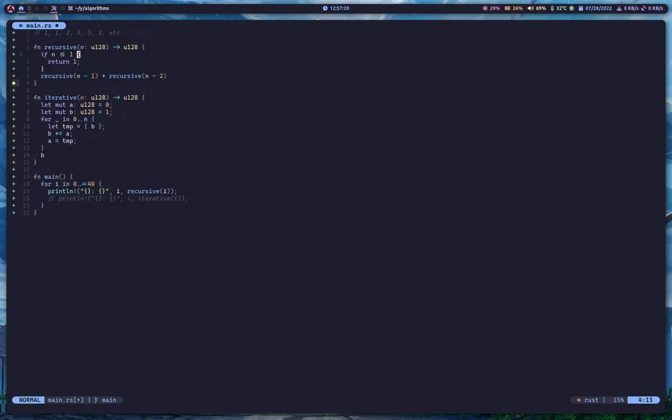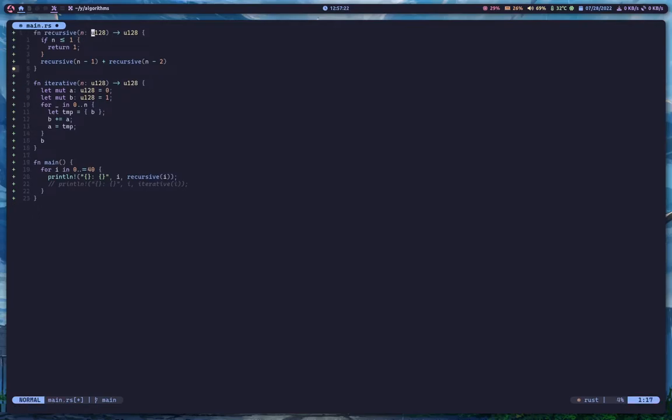So how you see most people implement this algorithm is they use a recursive method, and this is really easy to understand how it works, because what we're doing right here is we're taking an integer n and we're basically adding the integer 1 before it and the integer 2 before it, as you can see down here. So we have n minus 1 and n minus 2.